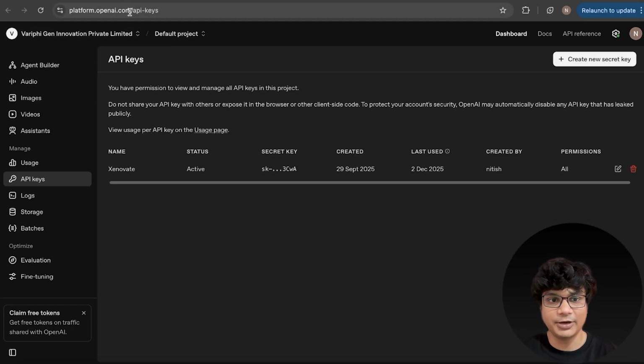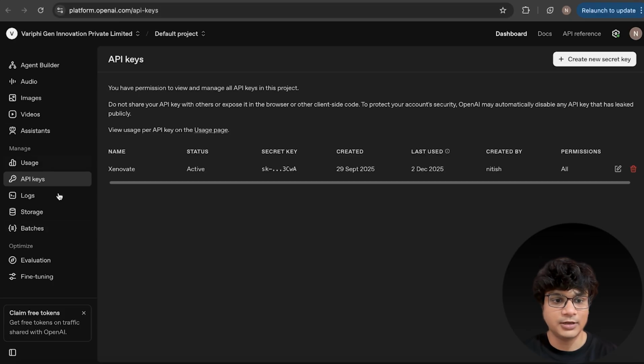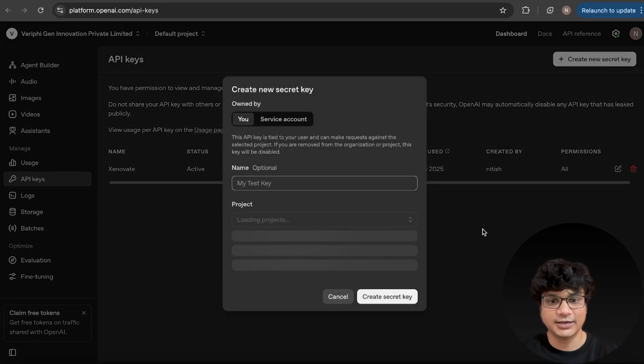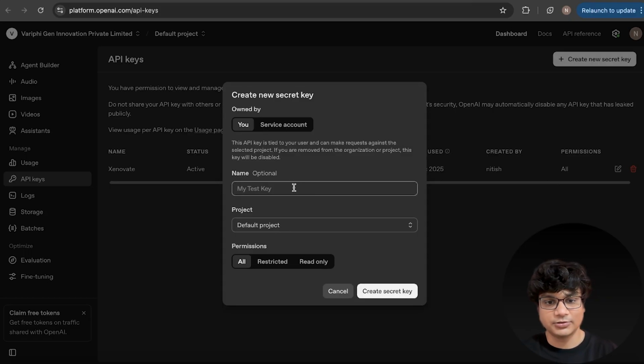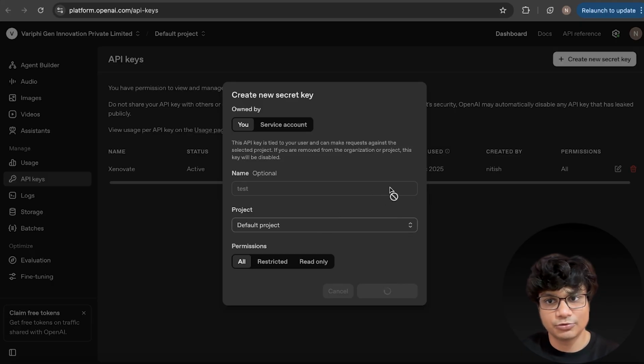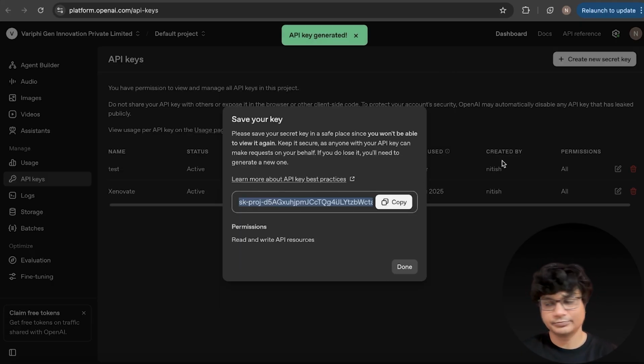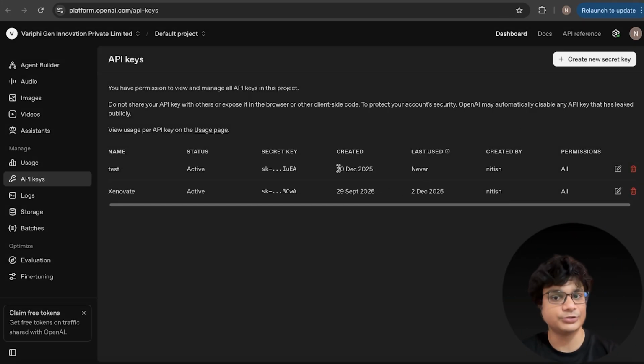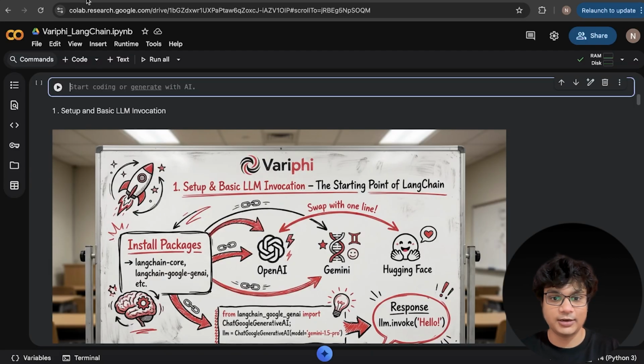We will hop into platform.openai.com, and inside the quick start, go to the API key section, where we can generate an API key. You just need to type a name for the API key, such as test. Then the API key will be generated, and you are supposed to copy it. Because I'm using OpenAI, I have already credited $5, so you can make use of it.